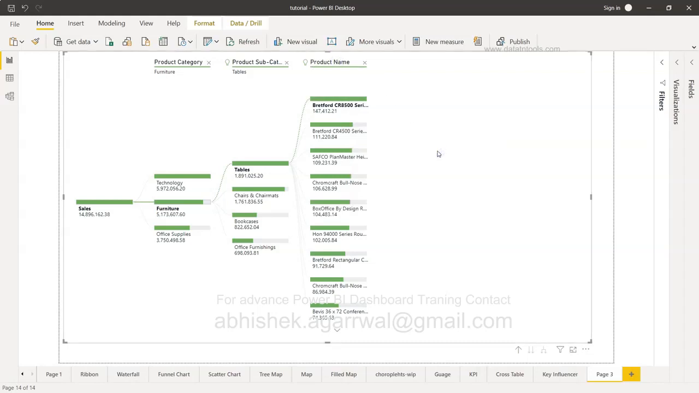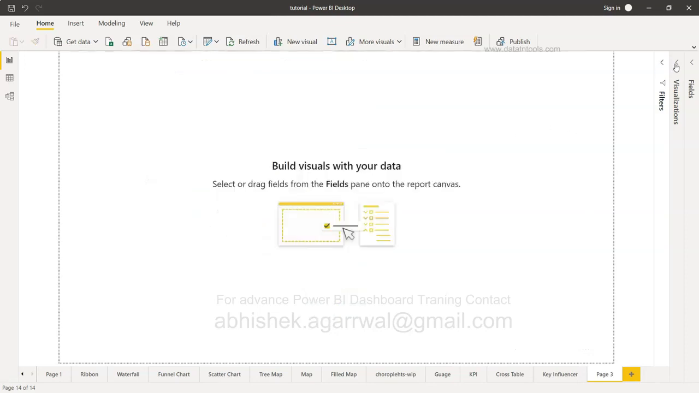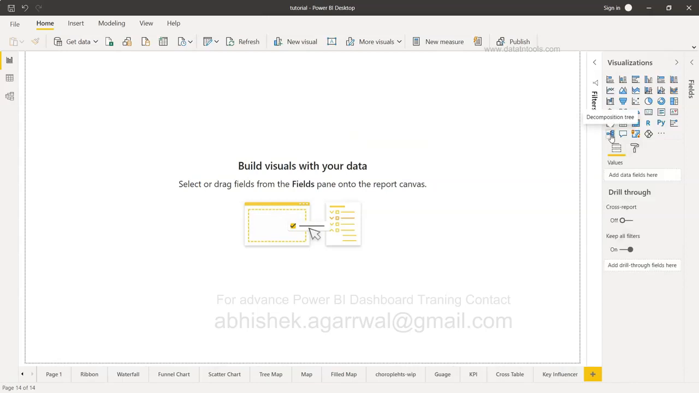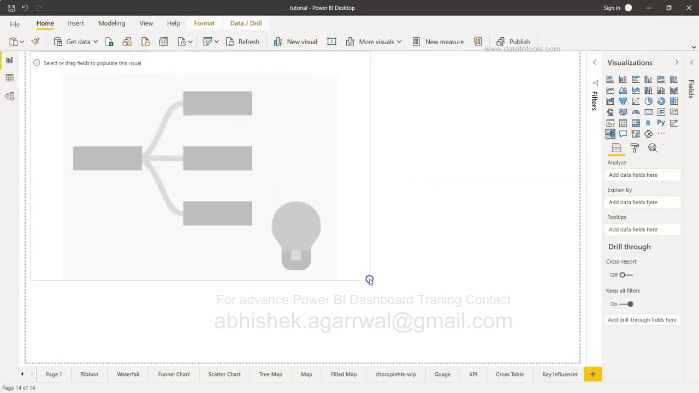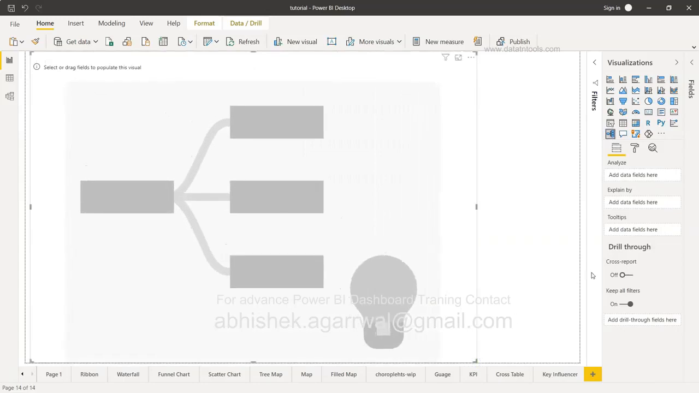Alright, now let's see how we can create it. So what I'll do is I'll just delete this. From the visualization, I will come over here to the decomposition tree, and if I just expand this, you will be able to see it easily.